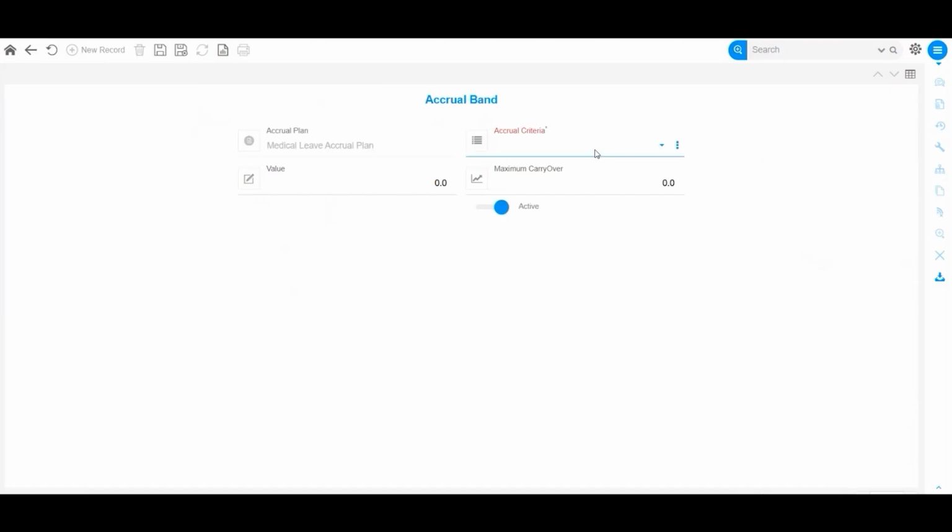Now let us define the entitlement using an accrual band. The Accrual Plan name field will be auto-filled. For accrual criteria, select Applicable to All. For the value, enter 12. This means 12 days of medical leave will be granted to each employee per year. For maximum carryover, enter 0. As per policy, medical leave will not be carried forward to the next year. Click Save after entering the values.